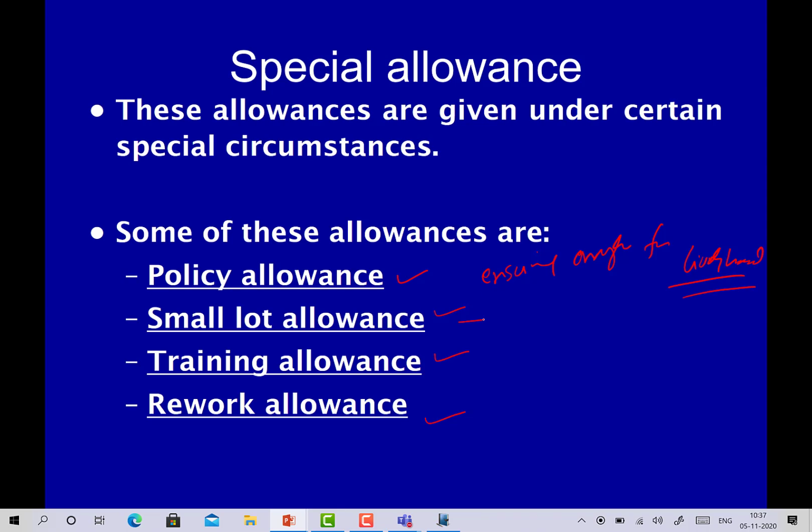A small lot allowance is given when the workers don't get enough expertise. The lot size is so small that in each setup they have to work for a shorter run, for shorter batches, so the learning curve is not completed, and that is why they take a longer time. A lot of the time is wasted in setting up. The training allowance is also given because initially the workers will be taking a longer time.